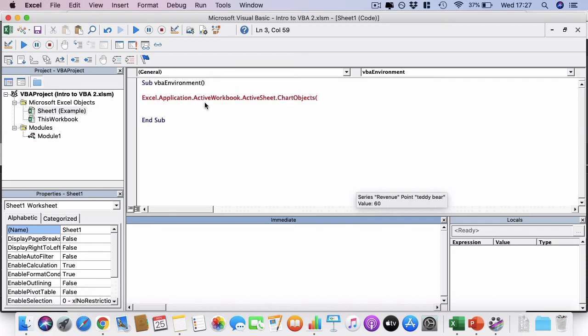.activeSheet.chartObjects. And which chart do we want? We can select the one we've just named revenue, so I'm going to call this revenue. Then .chart, because when you have the chart object, there are other settings you can change, and we want to manipulate the chart itself. Then .seriesCollection.